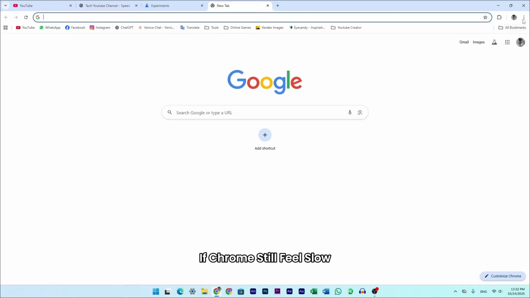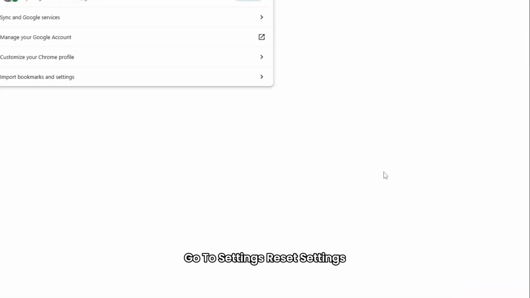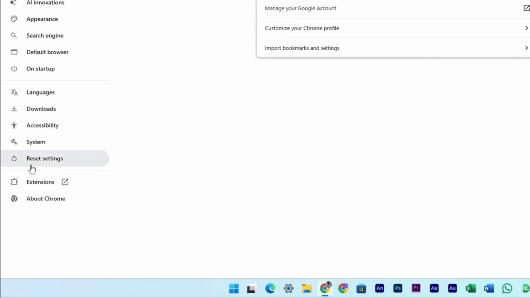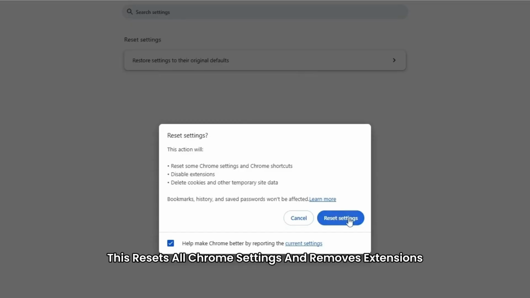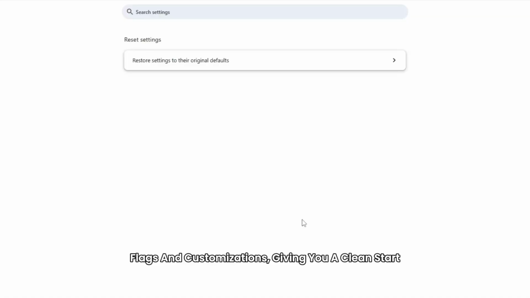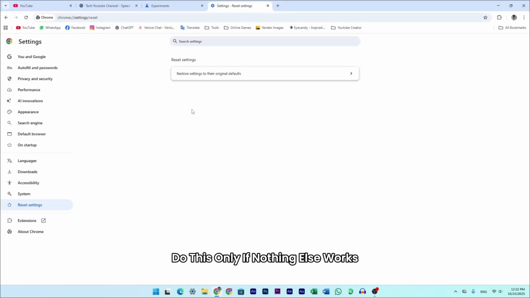If Chrome still feels slow, go to Settings, Reset Settings, Restore Settings to their original defaults. This resets all Chrome settings and removes extensions, flags, and customizations, giving you a clean start. Do this only if nothing else works, as you'll lose some personal preferences.